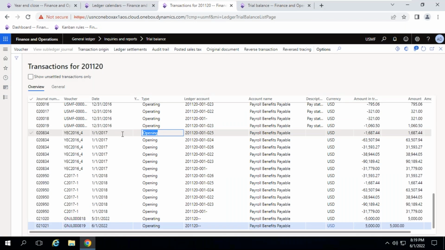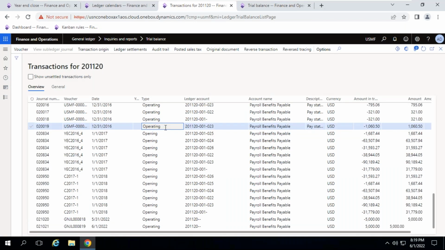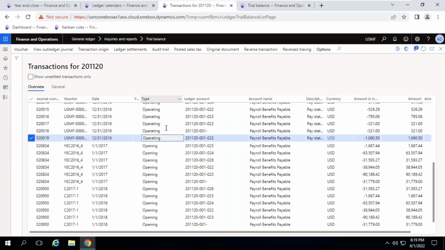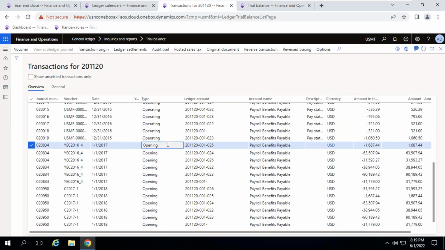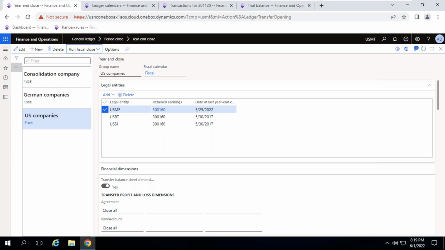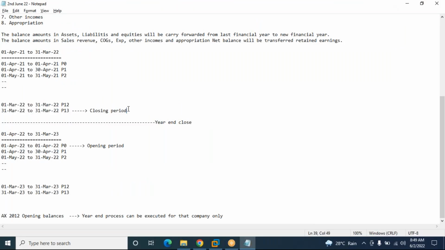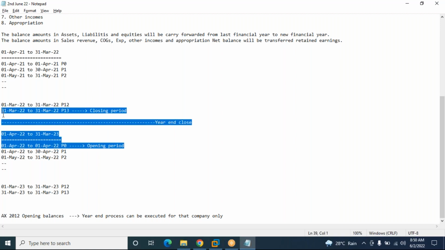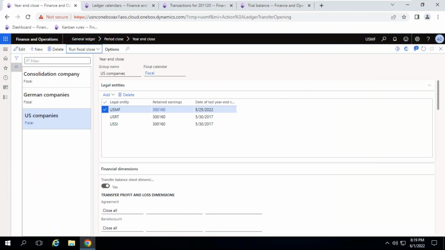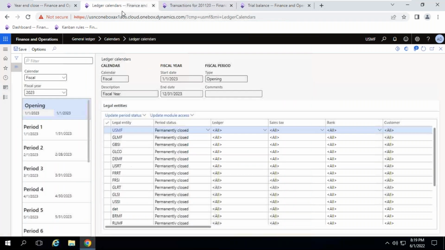See here, it is opening. Whatever you are posting, this is operating. For that only, stop open and stop close will be there. For this one, there is no impact. It is a process. Got it? Okay, sir. So period 13 and period 0, these two are always closed.